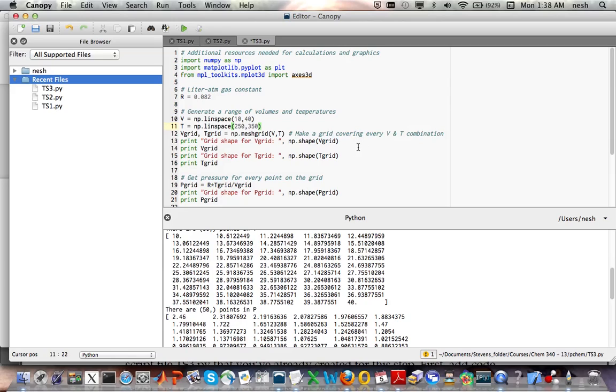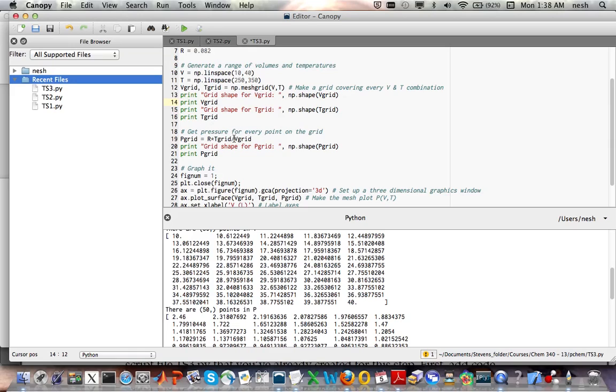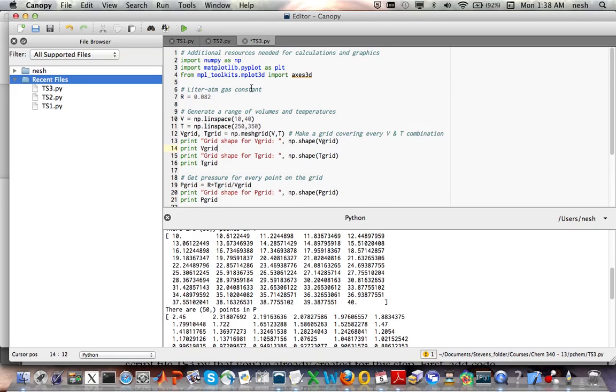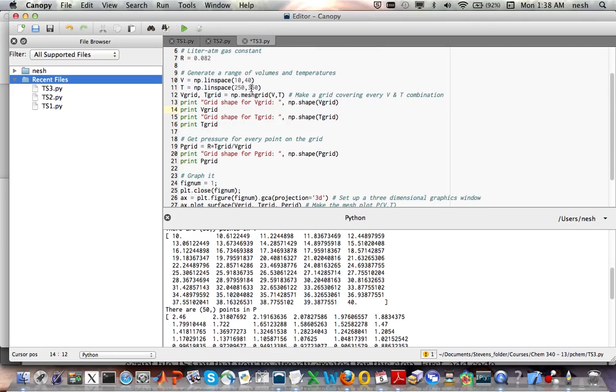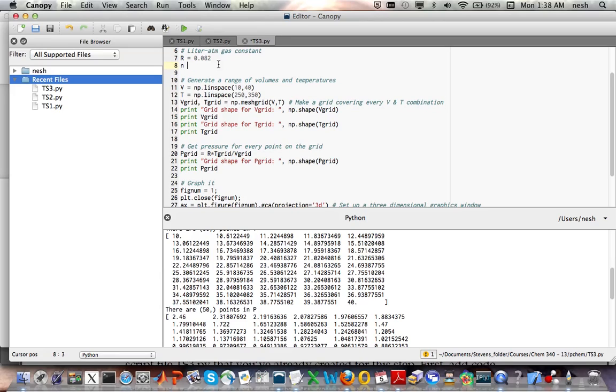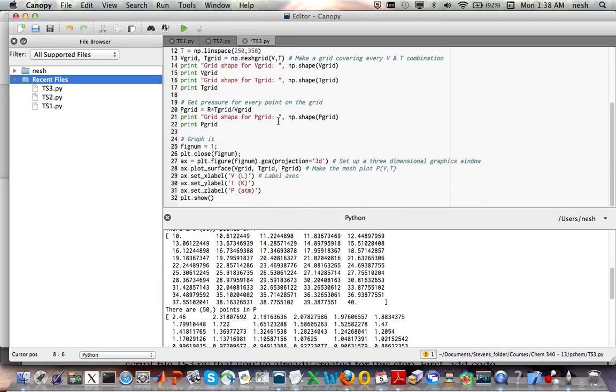Okay. And now there's some reporting out here, which I'll talk to you about in a little bit. Looks like this is getting the pressure for the entire grid, but look at this. This is just the ideal gas law: R times T divided by the volume. Looks like we didn't put the number of moles in here, but perhaps we should do that. So I'll say N equals 1 for the number of moles, and we'll have N times that. Won't make any difference in this case.